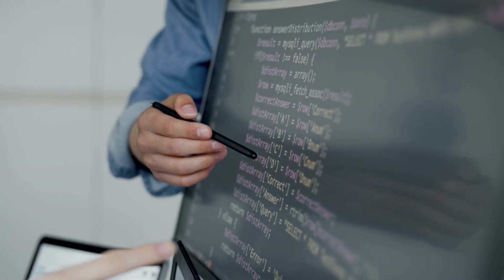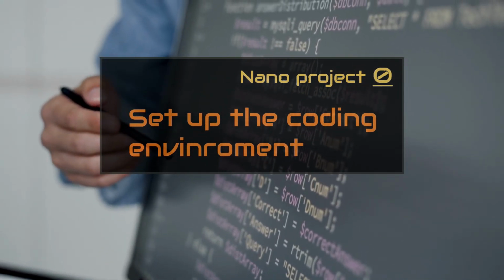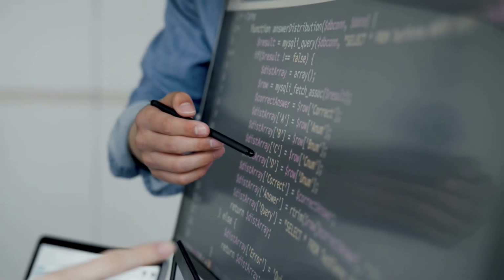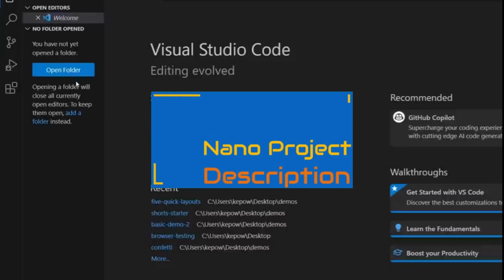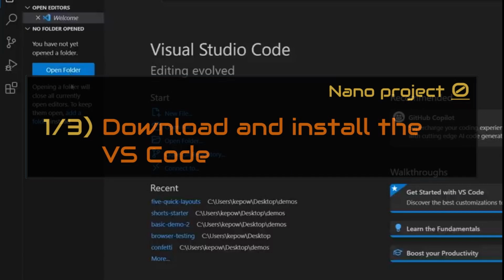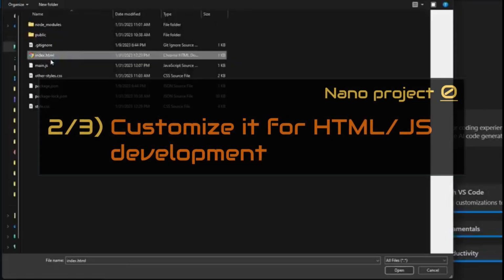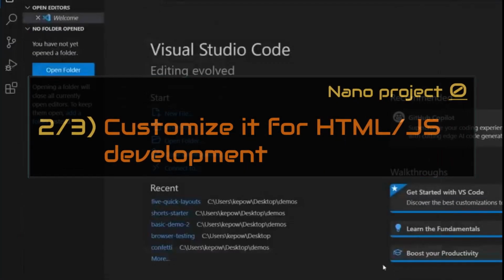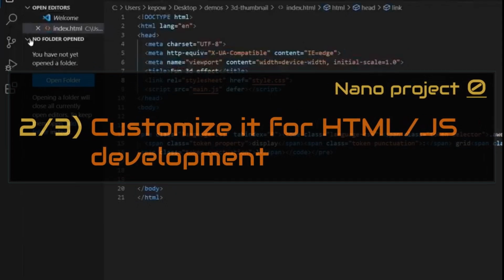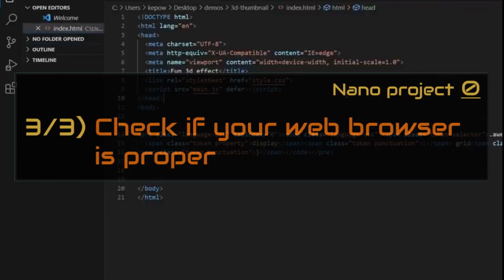In today's class, we are going to implement the Nano Project 0 setup, the coding environment. Alright, let's go to the project description. The item 1 of 3 says download and install the VS Code. The item 2 of 3 says customize it for HTML and JavaScript development. The last item says check if your web browser is proper.